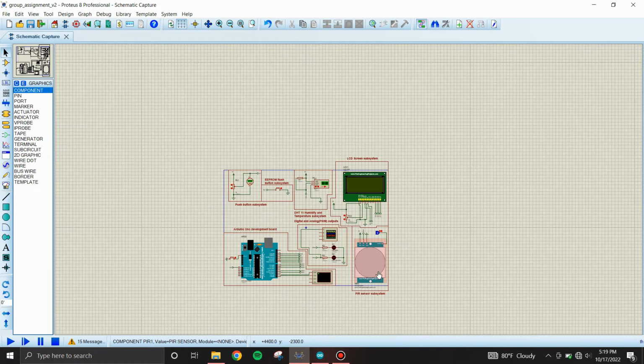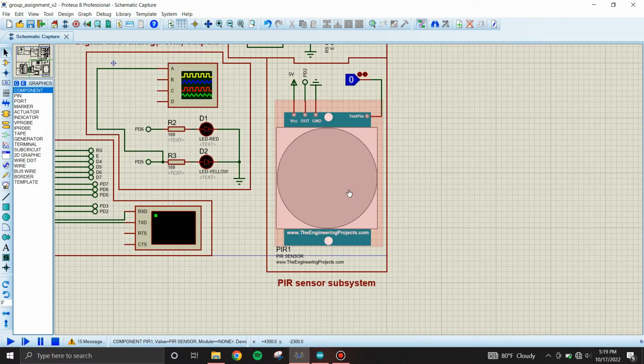Here is the PIR sensor, which is used to turn the LCD screen on and off. The output will be given to the Arduino at pin 2 as a digital input. We are setting the logic level here manually while the simulation runs.